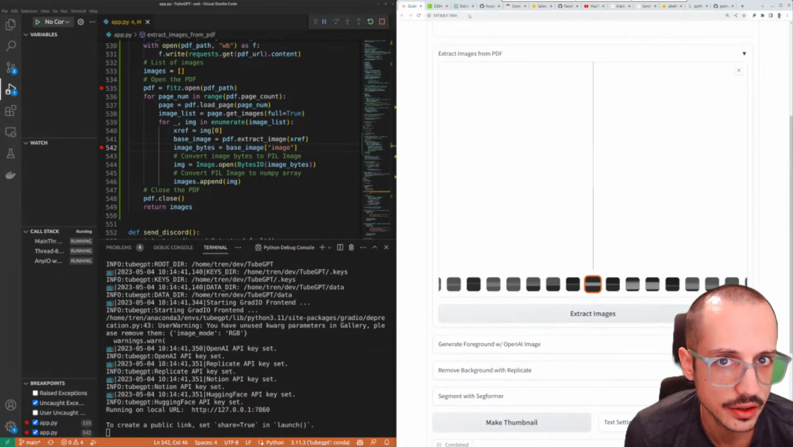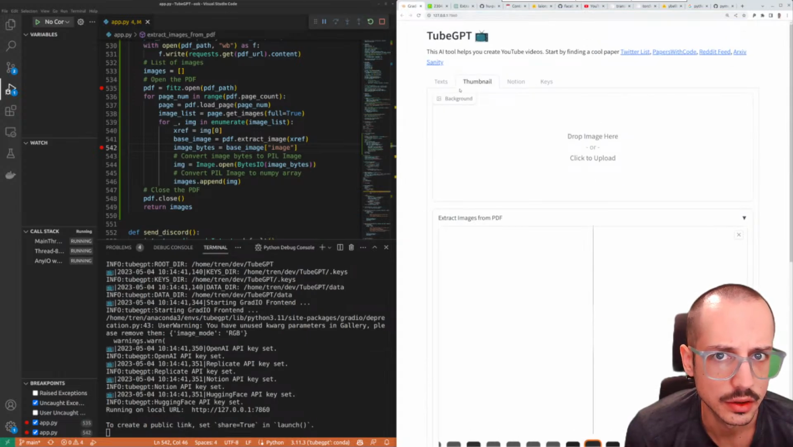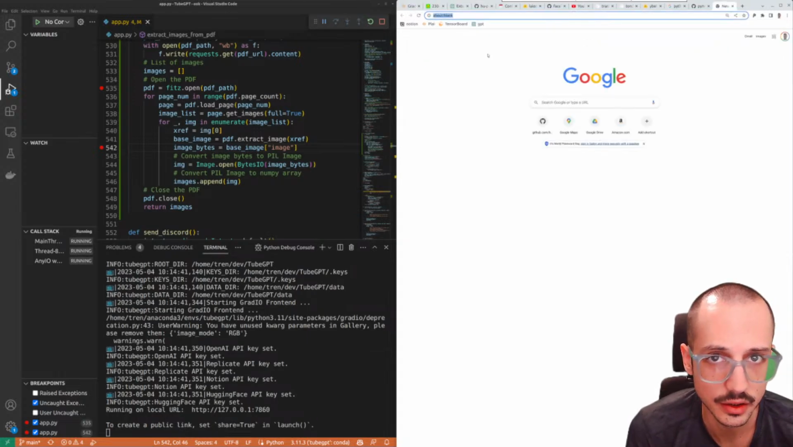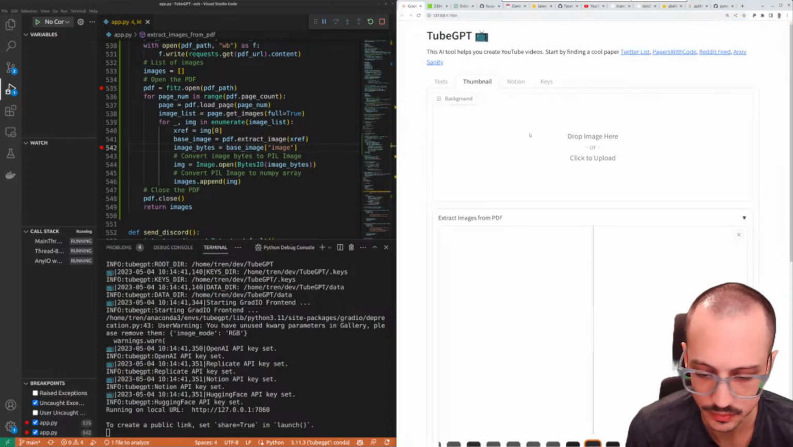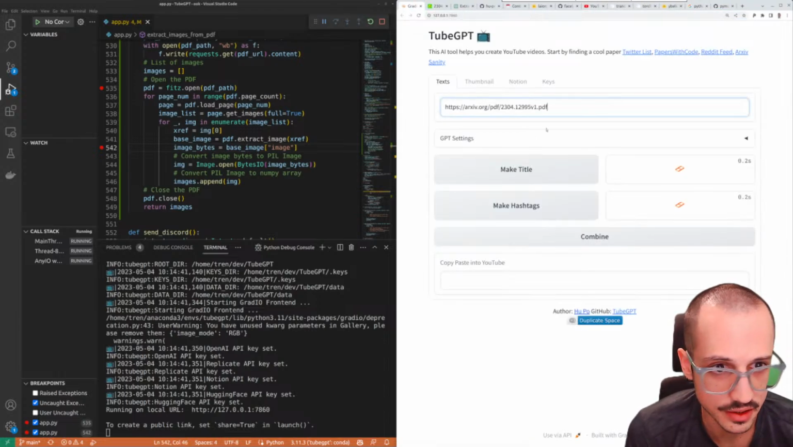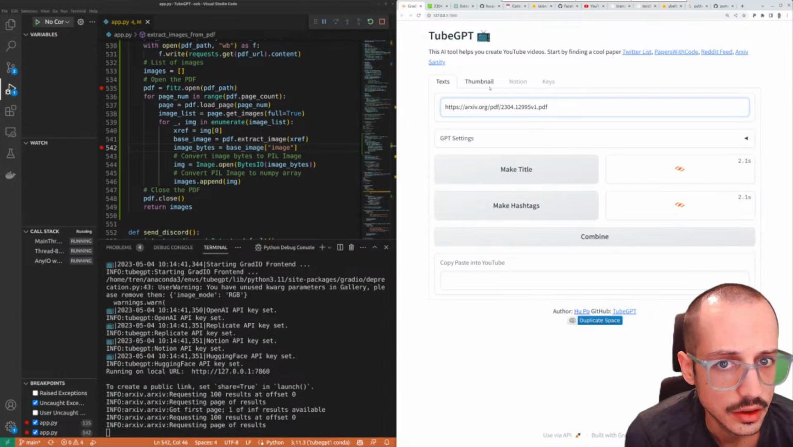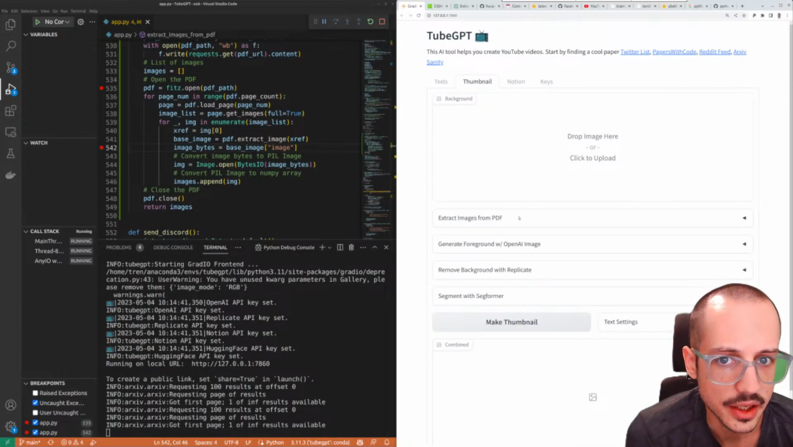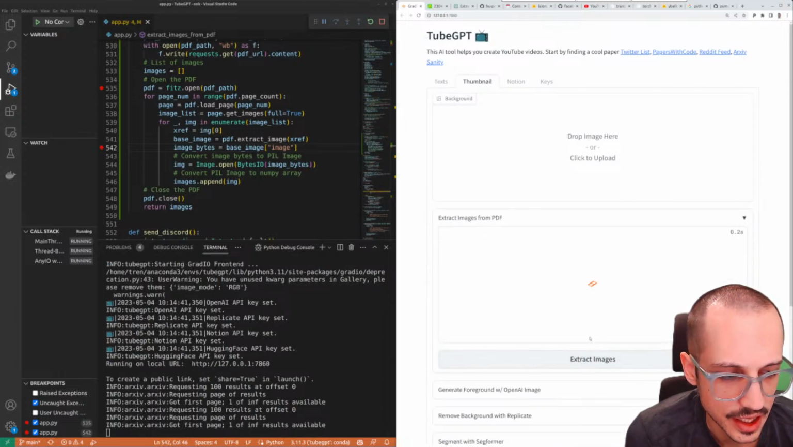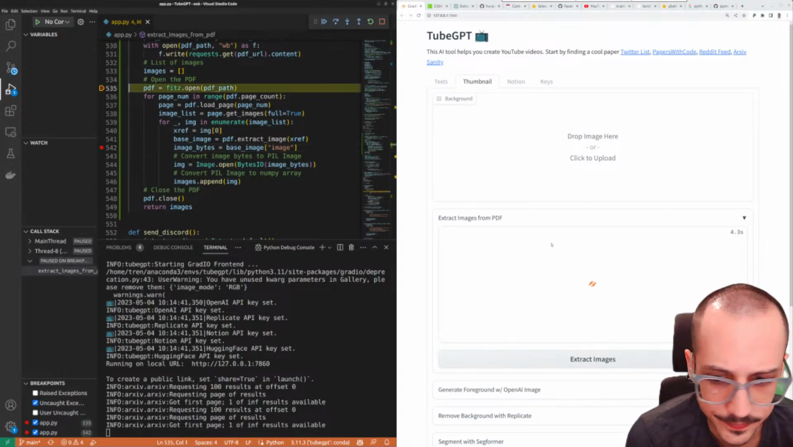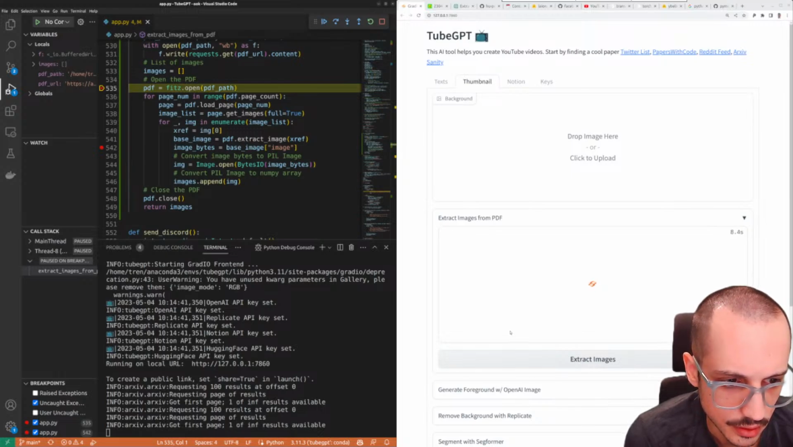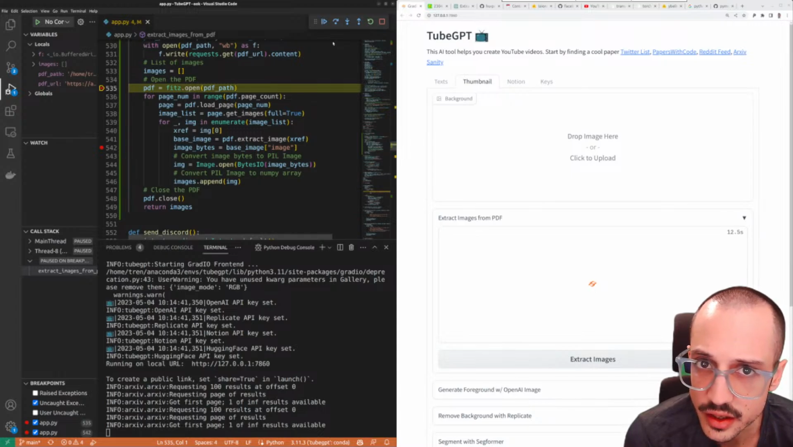Let's copy. Refresh here. Refresh, paste the text. Go into our thumbnail, extract images from the PDF. It's downloading. Getting here. Let's hit play.